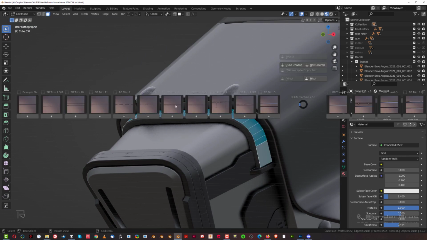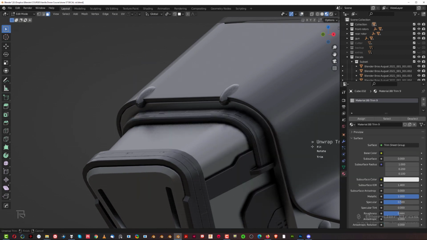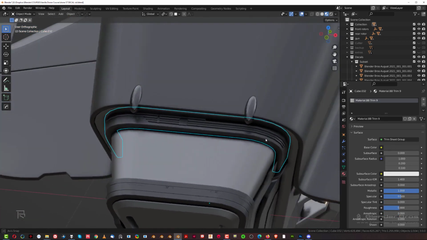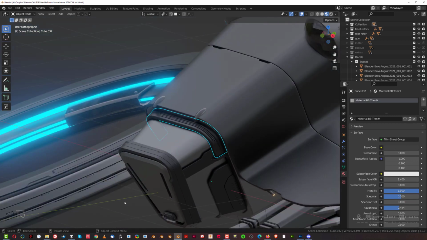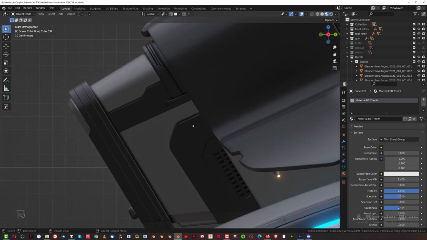So another one, and let's go with trim sheet 9. See if you're gonna get something interesting. Some cables, that's actually pretty cool. Here on the top, that actually matches the idea. Here we definitely need something.